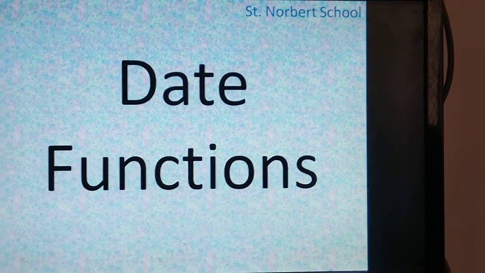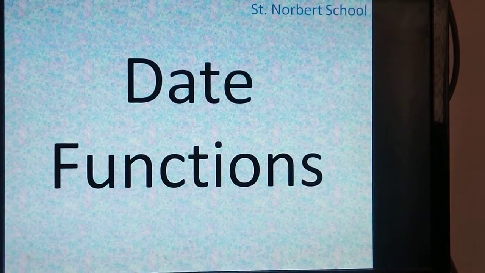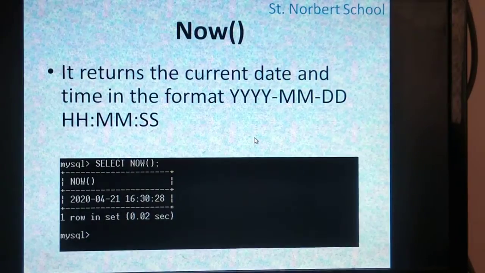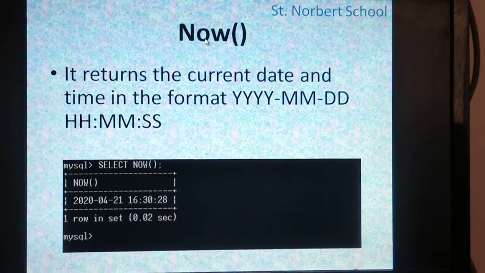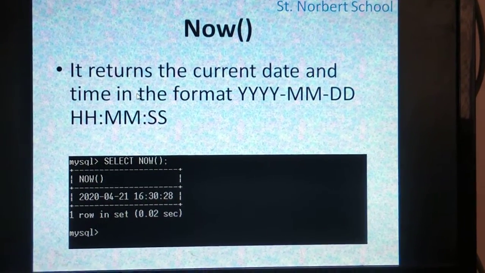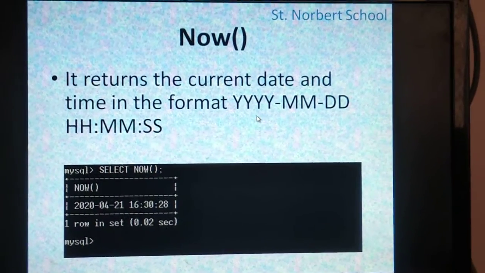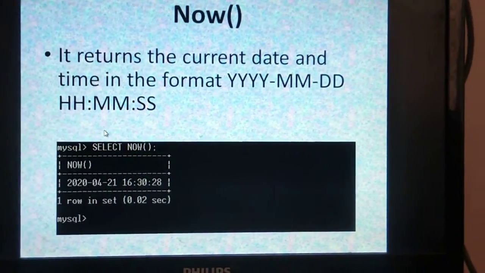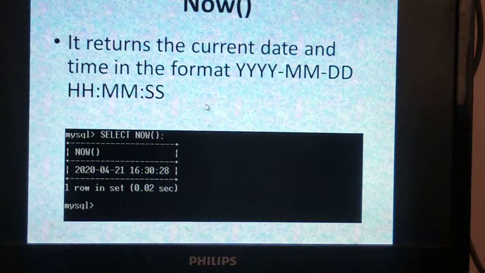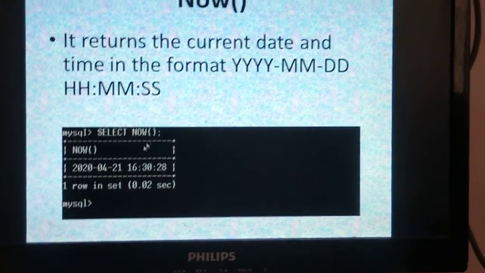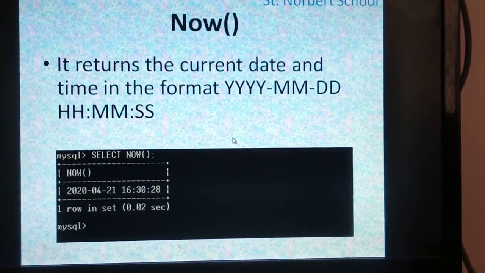Good morning, students. We will continue our functions. Today's topic is date functions. In that, first is the NOW function. The NOW function returns the current date in the format YYYY-MM-DD, and it will display the time also in the form of HH:MM:SS. For example, SELECT NOW(); It will display date and time both.